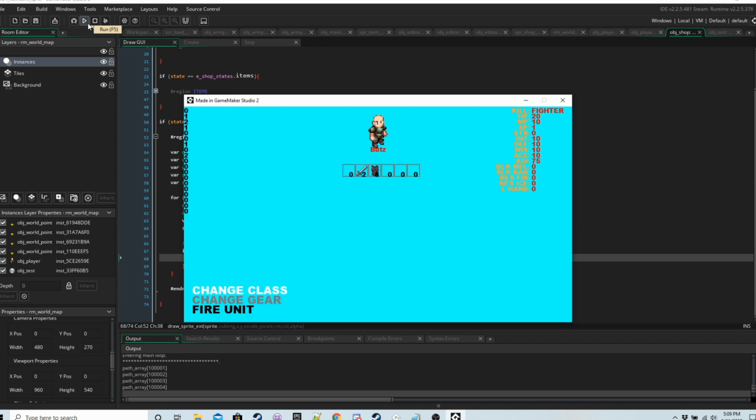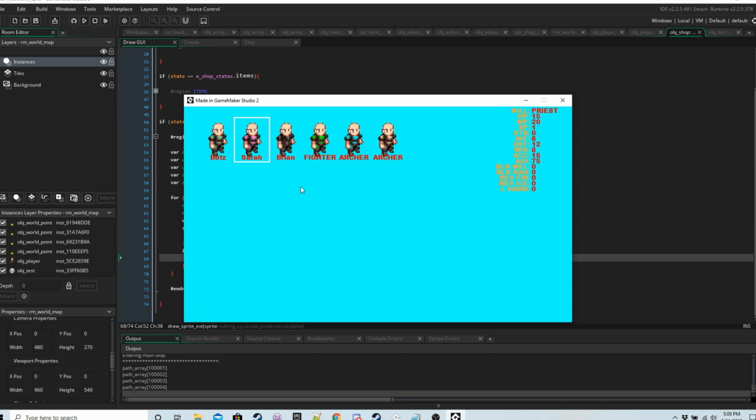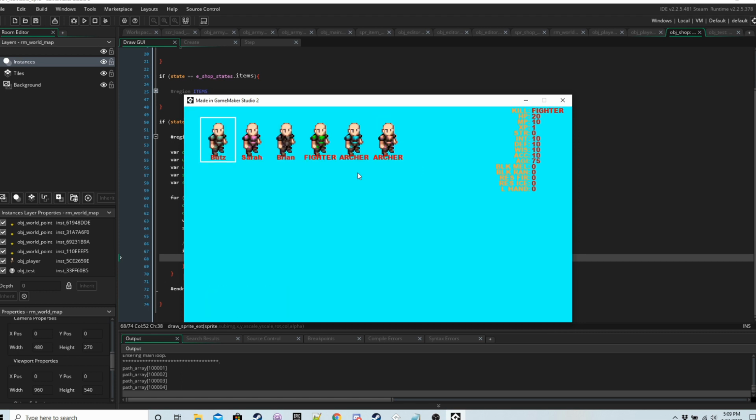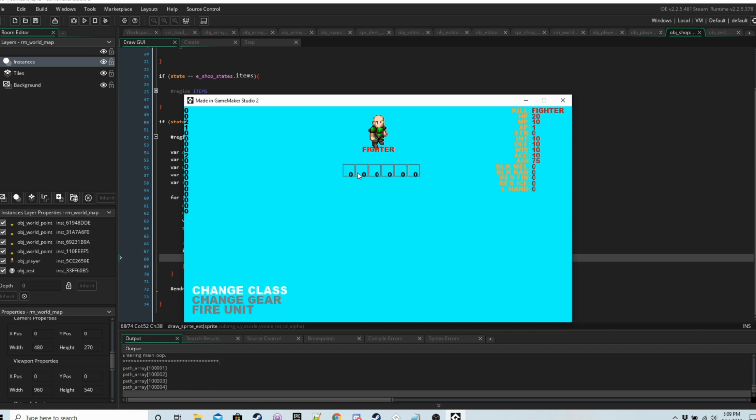So if we go to Butts and then change gear and then click on this slot here, you can see we can choose from any of these items here. Let's give him an axe. And then let's go to Sarah. Can she use any of these things? Just a dagger. And then let's give this fighter some stuff as well. Let's give him a sword and a bow, some armor.